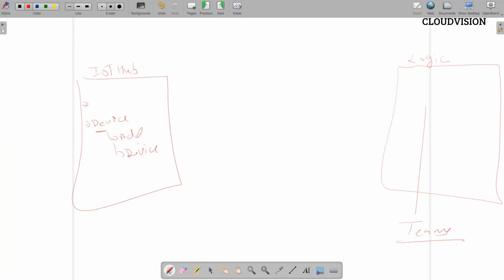So in the IoT Hub, there is an event section. When I click on the event, it will allow me to create an event grid topic. So it is going to create an event grid topic. And within that topic, I can create subscriptions. I can create subscription 1, I can create subscription 2, and so on.